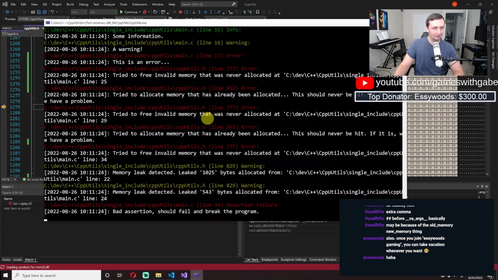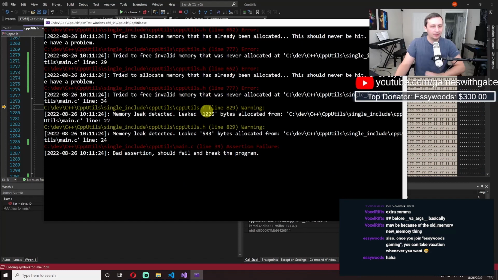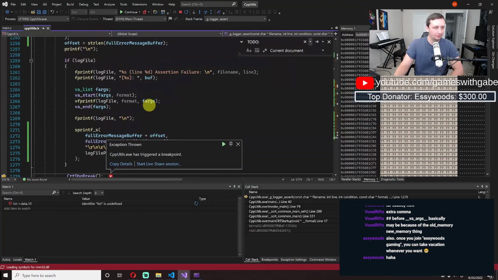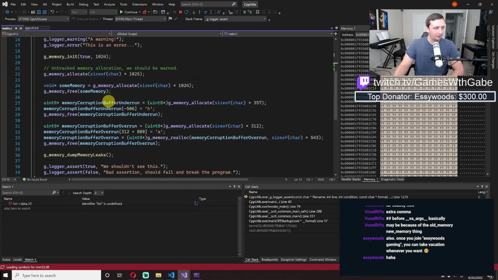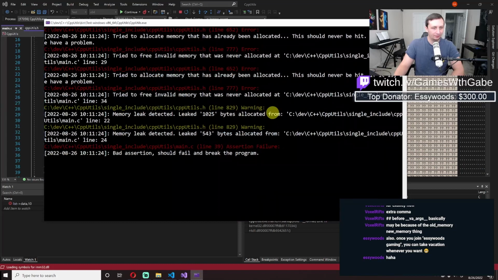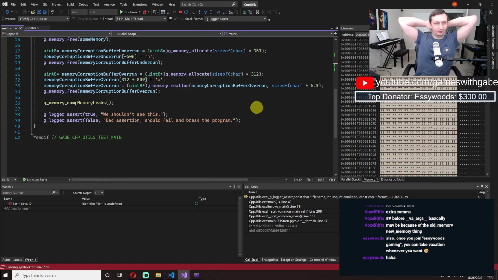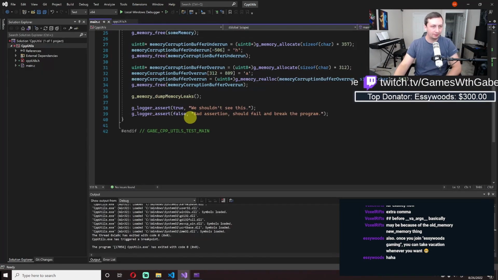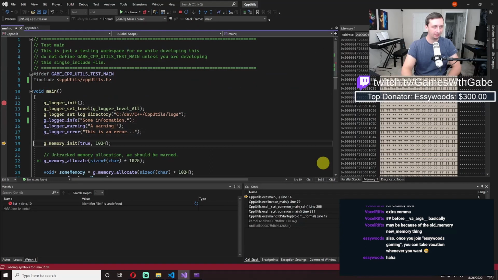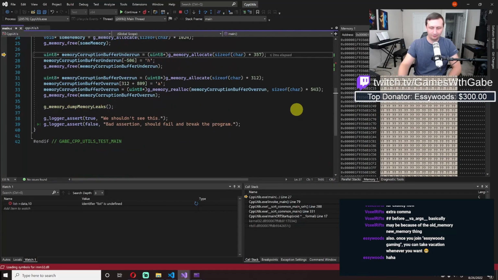Let's do that. Okay, warning. Okay, here we go. Now we get it. So memory leak detected 1025 bytes from line 22. Is that correct? Line 22, untracked memory. We should be warned. We are 1025 bytes. And we have memory leak detected, leak 543 bytes from 24. Ah, okay, so 543 bytes from 24. So problem with reallocating. Let's jump into reallocation, make sure that all looks right.